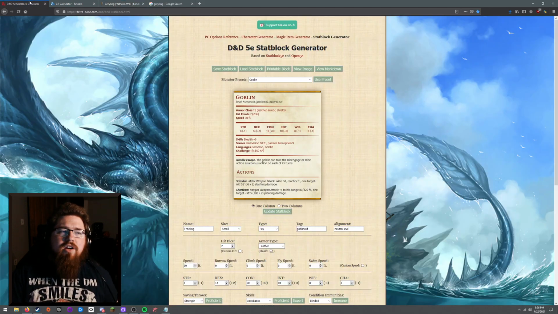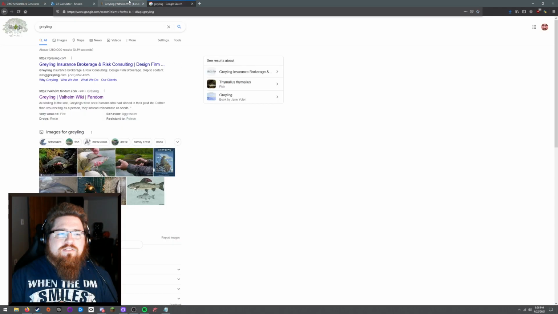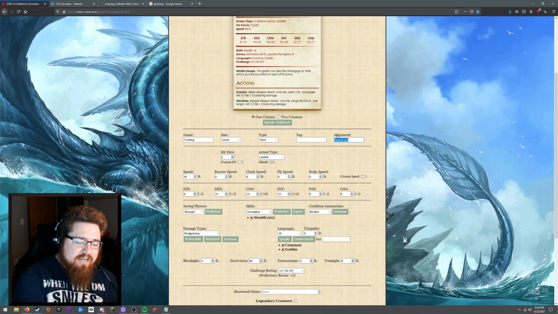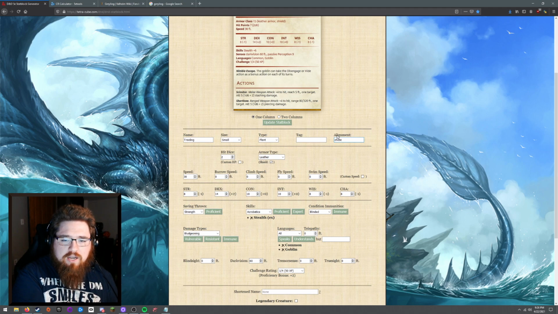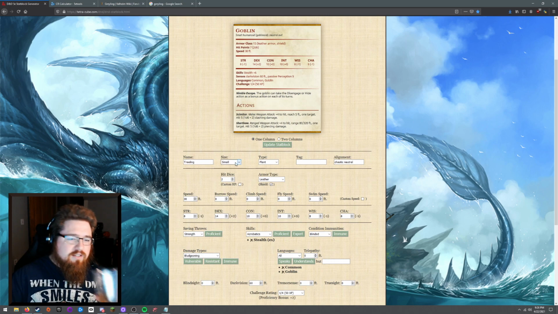So they are tree-like creatures. So that's the question, though. Are they fae, or are they plant creatures? Kind of want to make them plant creatures. Goblinoid. Neutral evil. No, they're definitely chaotic. I think they would be chaotic neutral, actually, because I don't necessarily think they are evil. But they definitely want to protect nature. So they're definitely in that type.